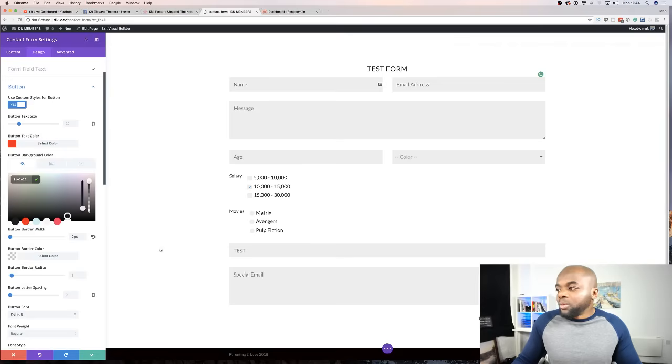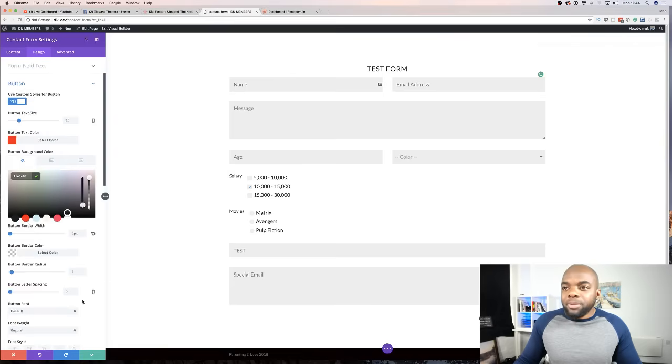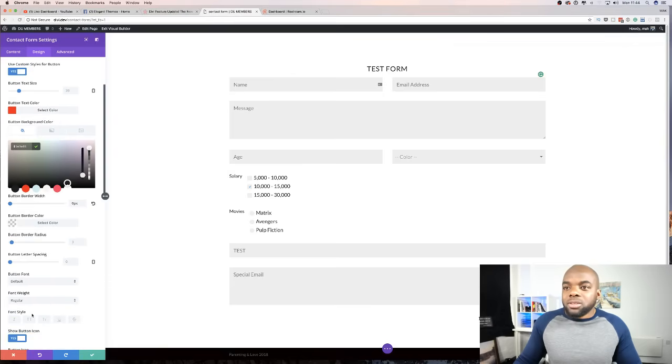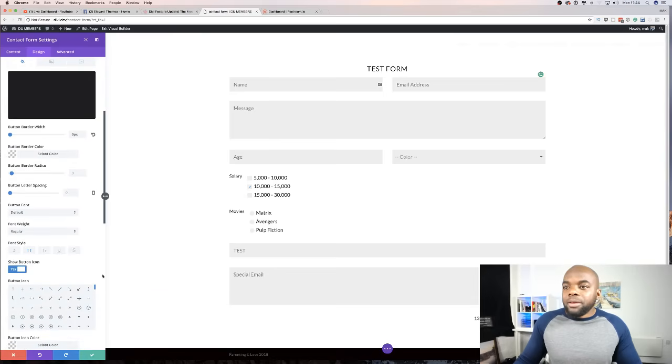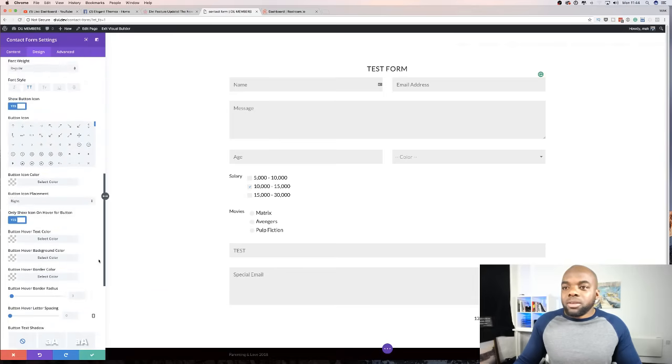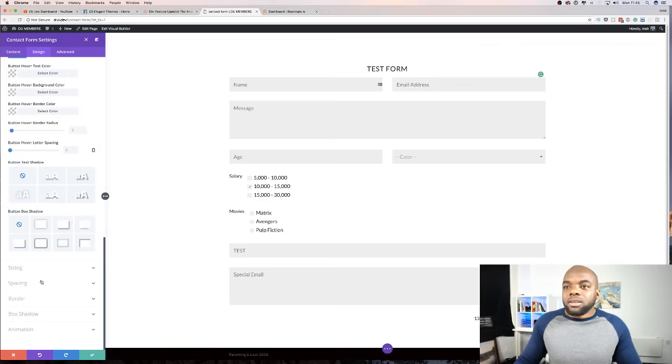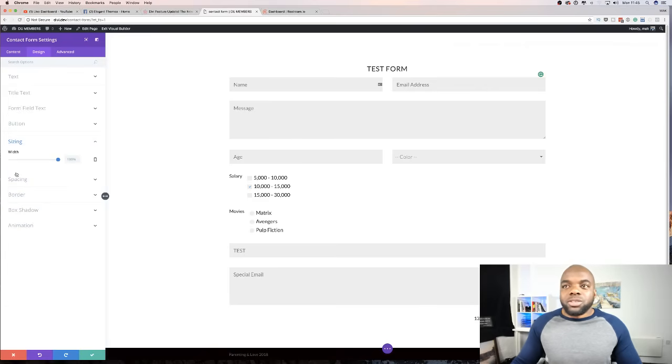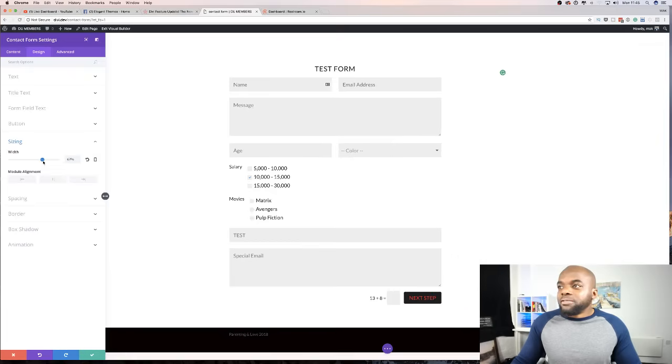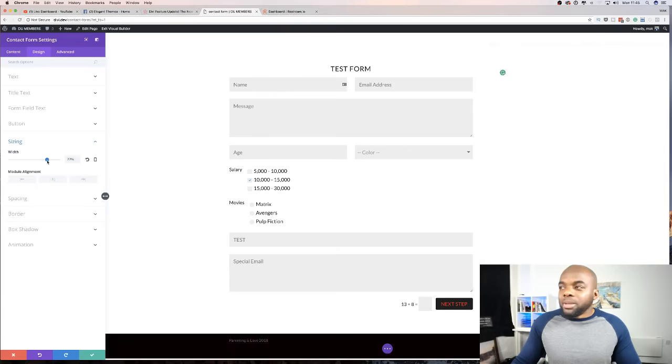So you can see where I'm going with this. You can see in a very few steps, I've managed to change the color of my button. You can also play around with the fonts and the icons if you wanted those displayed. And then on the sizing, of course, you can go in and define how long you want this, how wide you want this form to be.